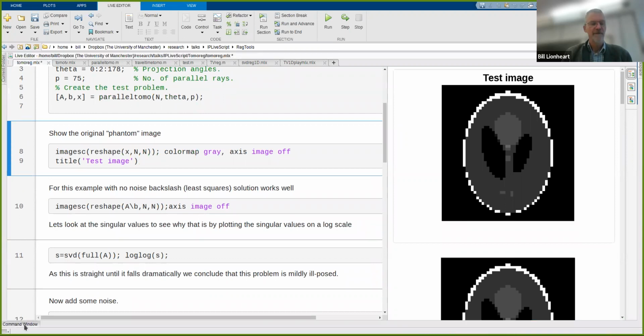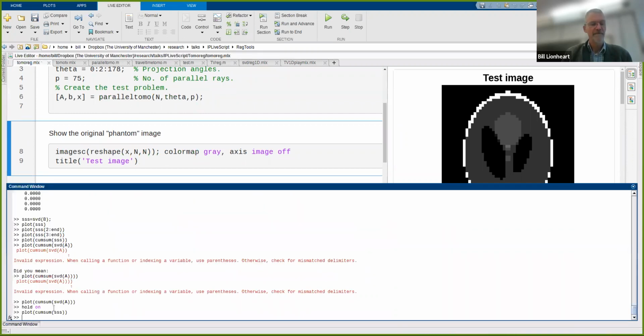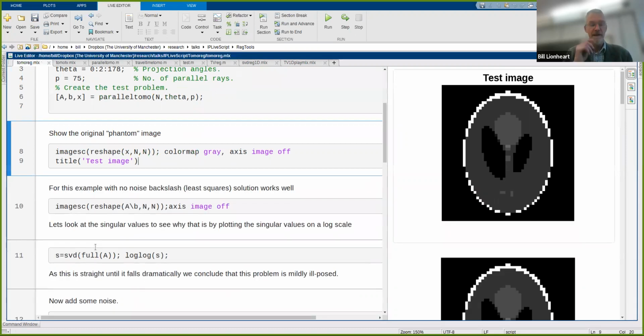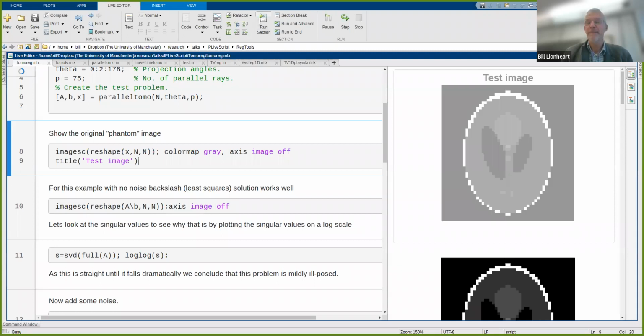Okay, so by the way, the command window's here, and you have all the variables that you make in the command window if you want to play, but you can also edit the commands in this box. I'll start a new section, edit that.